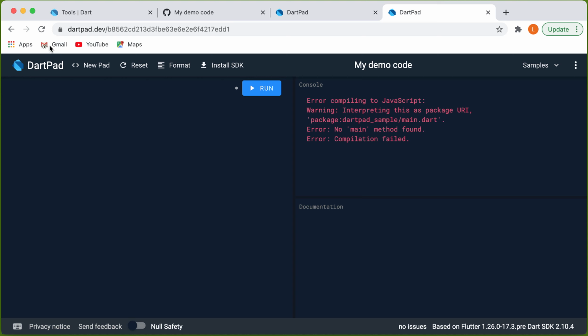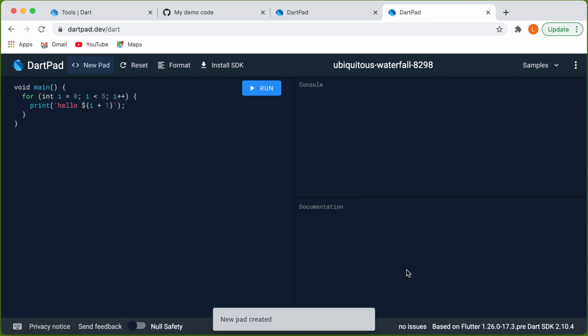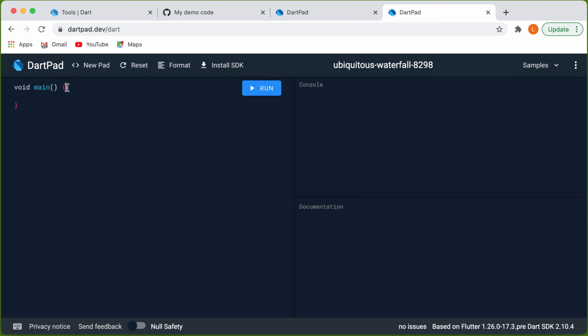Let me just go to a new pad again. Before we start with any coding, this part is so important. The void main with the opening bracket and the closing bracket. Our coding for all and everything we will do will be between these two brackets. Why? Because Dart needs a main method in order to run your code. So it's very important that your main method must always be there, and then you can start typing your coding in there.